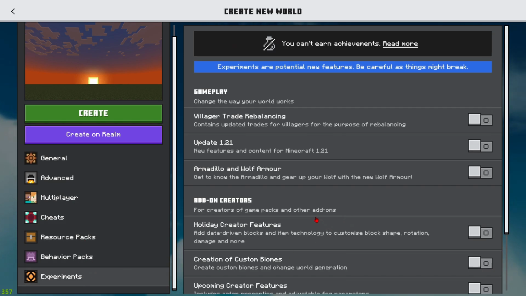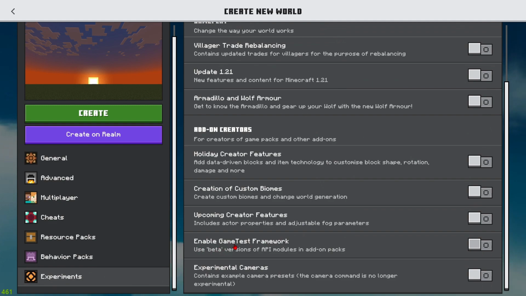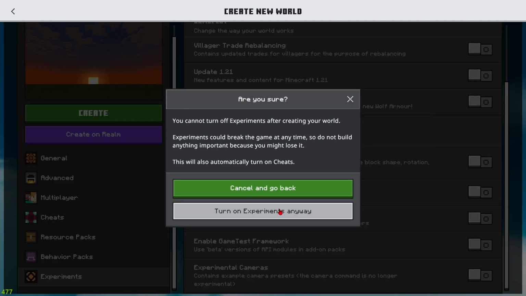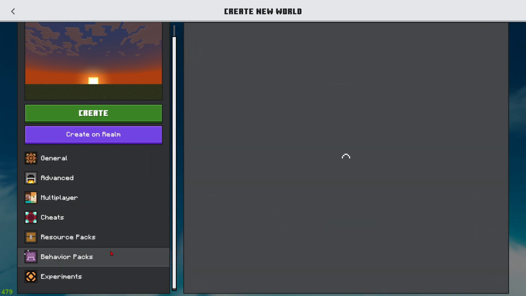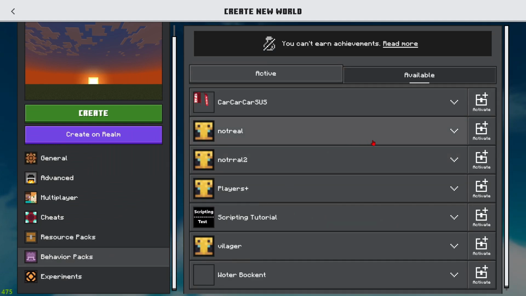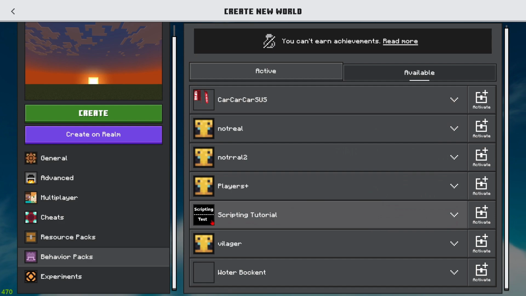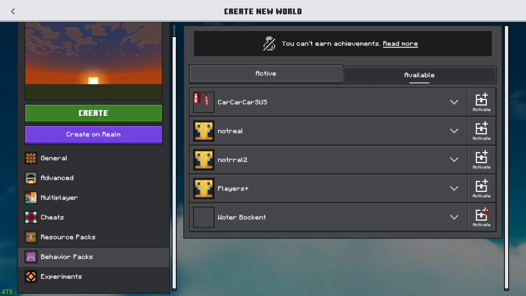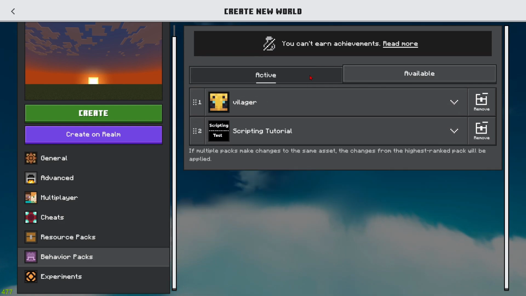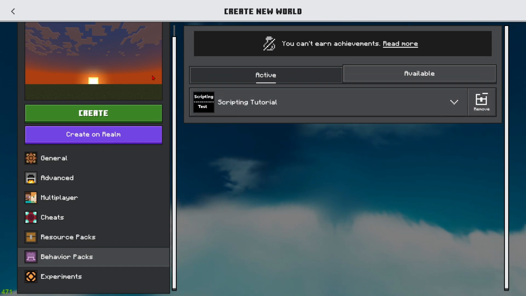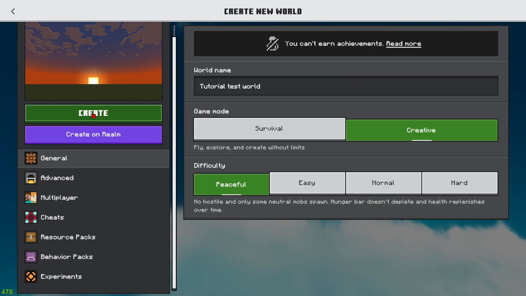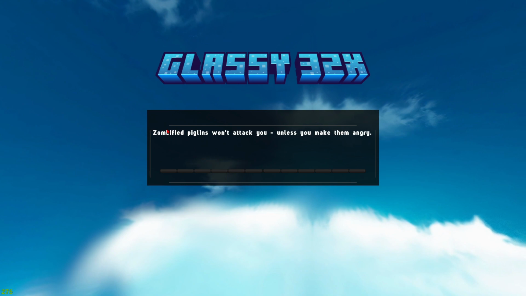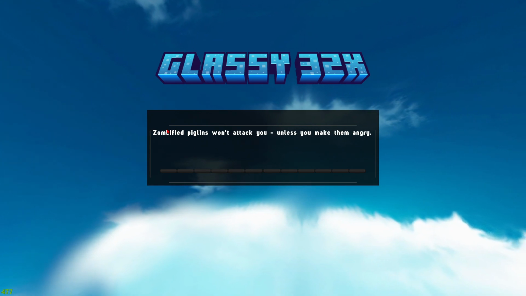And then experiments, make sure you turn on enable game test framework, but if it says enable beta APIs, it's just because I have a pack on that changes it. Now behavior packs, you want to put on your scripting tutorial. Okay, did I just activate? Yes, I did. Okay, now you want to click on create, and it will create the world. So I'll see you there.